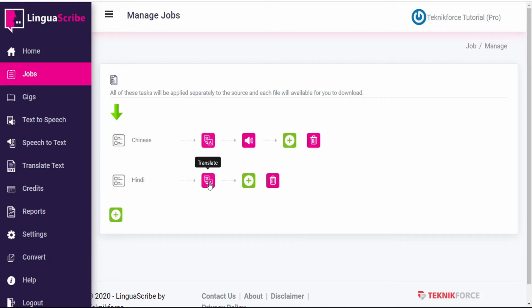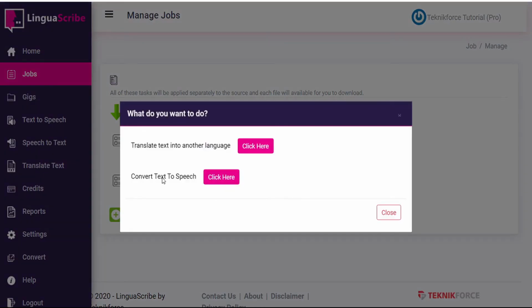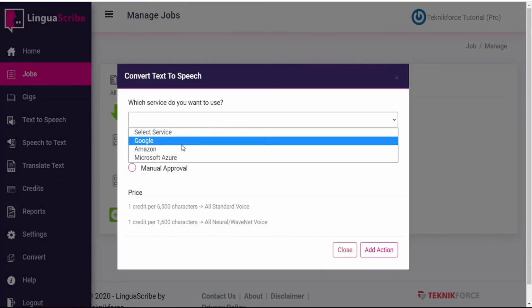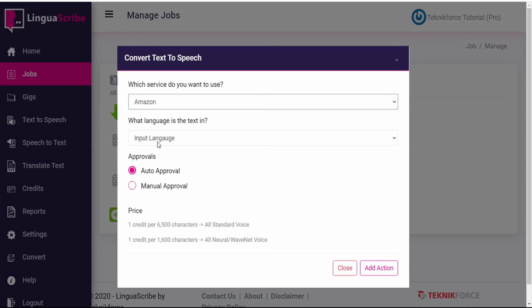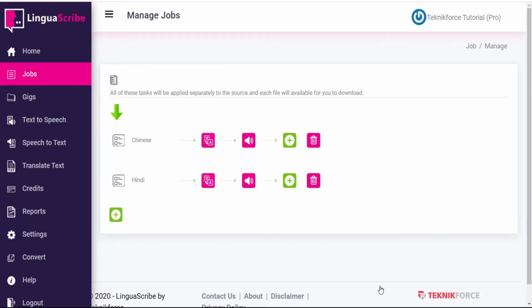So there's our translate action added. Now we'll add one more action to convert the Hindi text to speech. Click here, service, Amazon, language is Hindi, select voice, and add action. Now we can continue doing this again and again. Like for example, we might want to add Arabic and Spanish here as well.